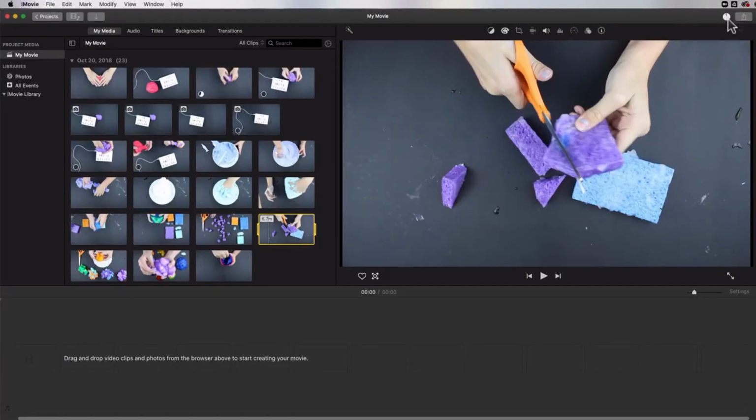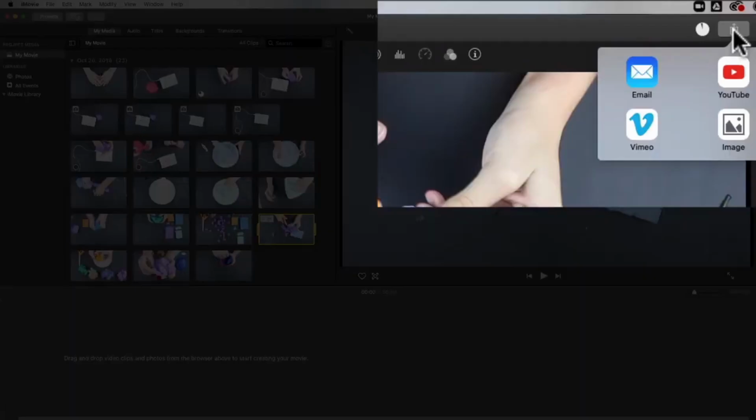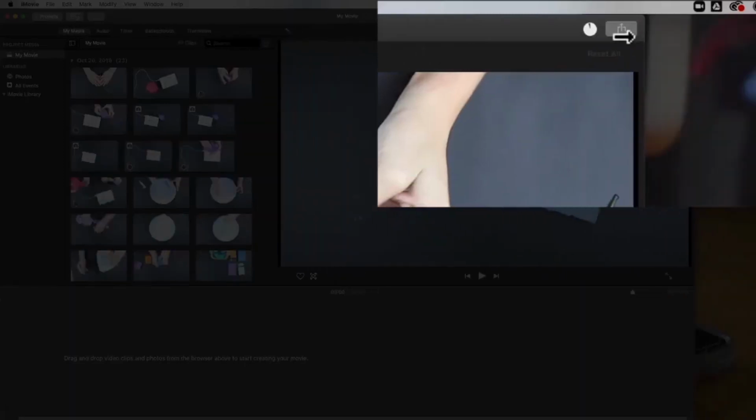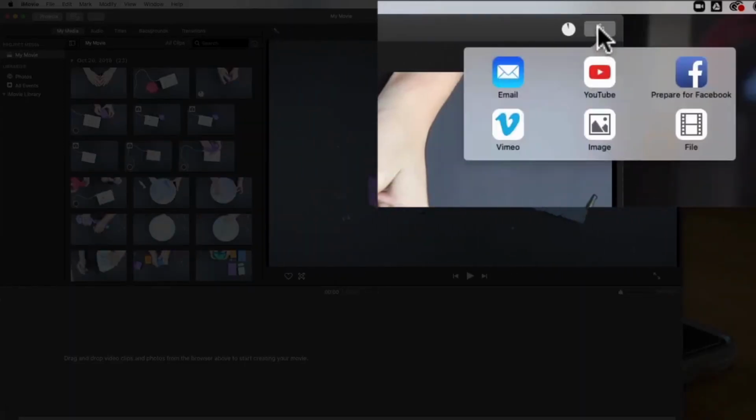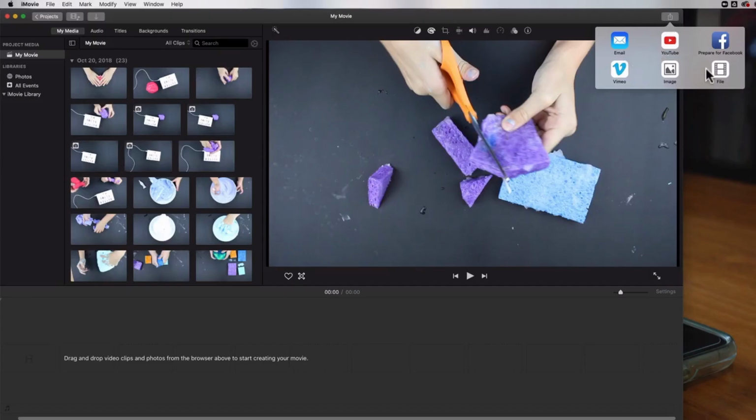And last but not the least is a very important button that you're going to need in order to complete your project, is this share button in the top right now. So let me make sure that you can actually see all of these menu items. There we go. So from here you have a couple of different options to export your video file, and I'm not going to go too in depth here because we don't have anything to export yet. So the file option over here is the one that I would recommend and suggest that you use rather than the email, YouTube, Facebook or Vimeo option.